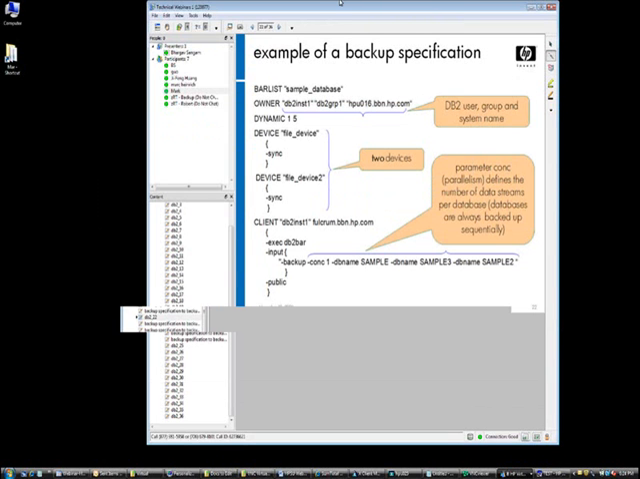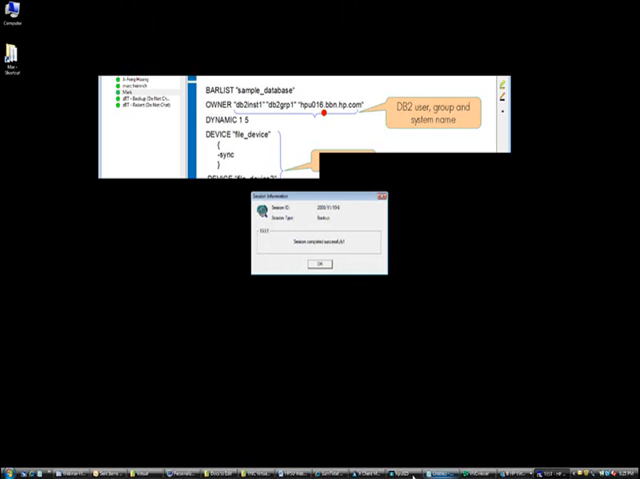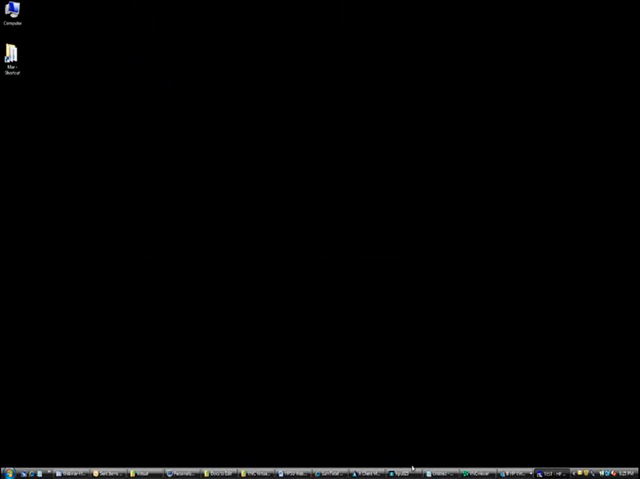Now let us see how a backup specification actually looks like. This is how it actually looks like. You have a bar list with the name of the bar list. Bar list means backup and restore list, which is nothing but the name of the backup specification. You have the owner, which is the user and the group name, and this is the system name. So let us go to our system and see how our backup specification actually looks like. I can explain better there. So please look at your demonstration windows.